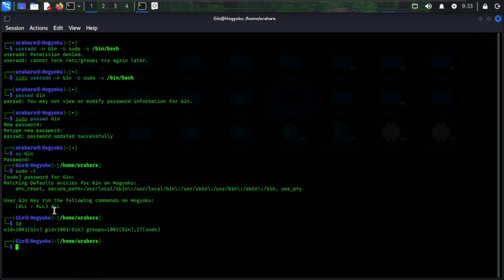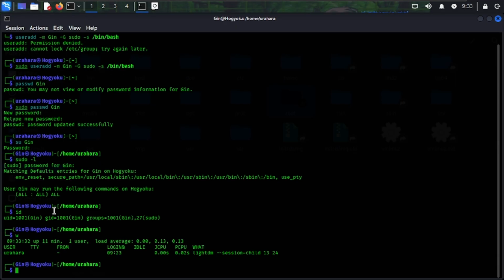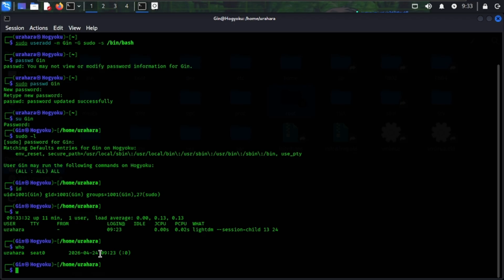Before I can remove this user, let's try to see who's logged into this computer. So we can either use this, it's going to show here Urahara is logged in, or we can use this command. It shows the list information. It doesn't show a lot of information, just a simple list of who's logged in and the date. Understand? So you can either use w or use who, and then it's going to show you who's logged in.